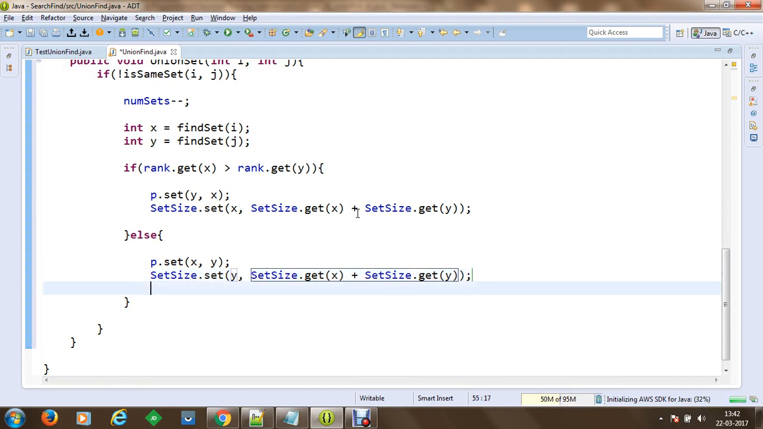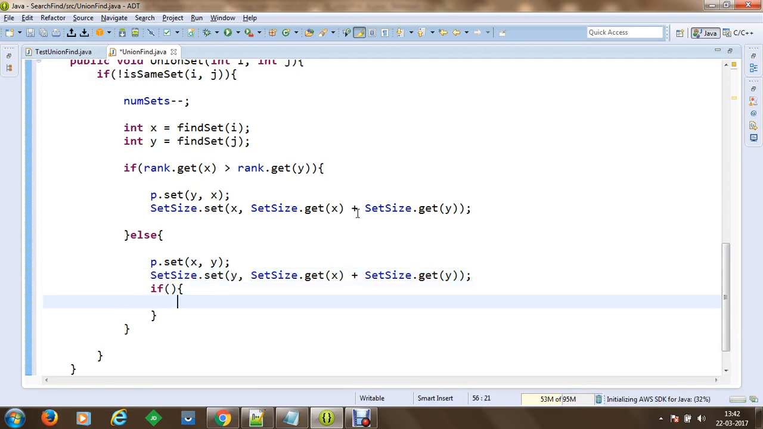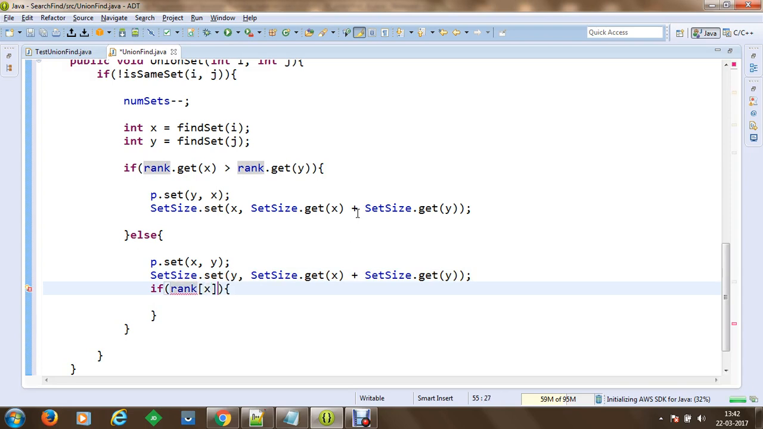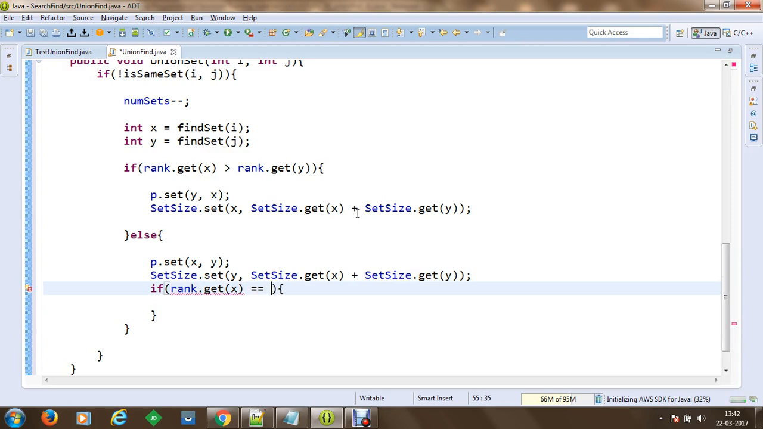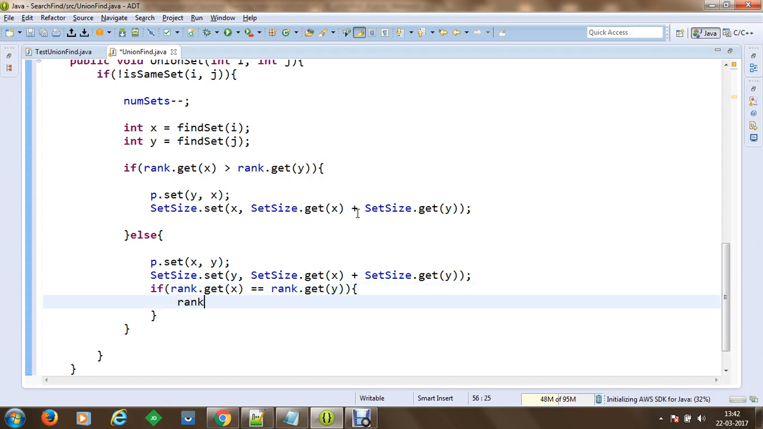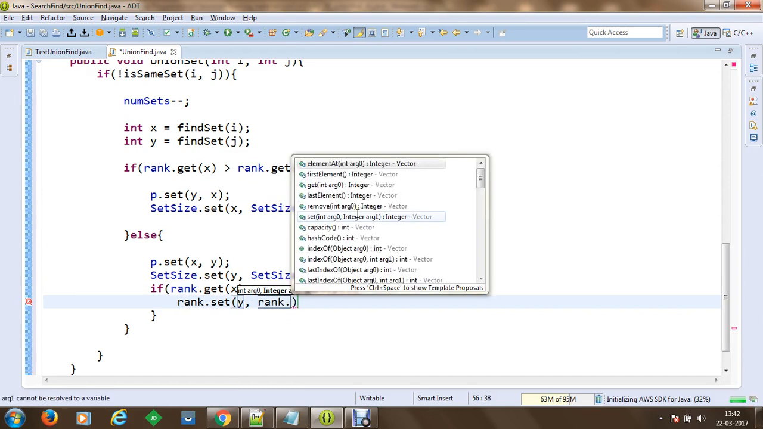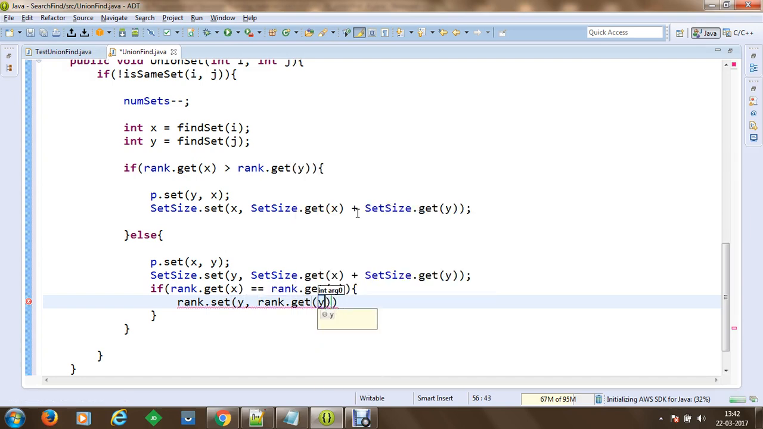And if both ranks are equal, we are going to perform another check here. That means if rank.get of x is equal to rank.get of y, so in case both are equal, then we are going to improve rank.set for y, and that will be rank.get of y, and we are going to increase the rank by 1.